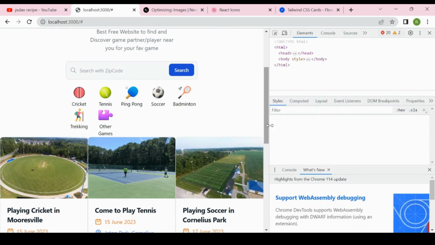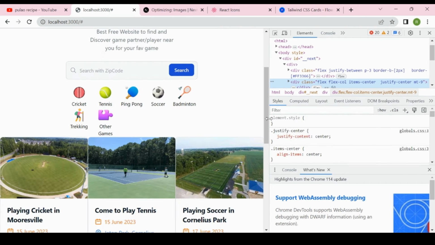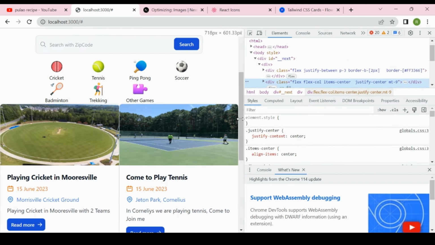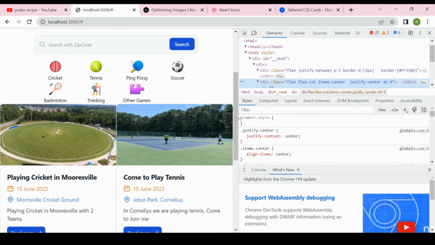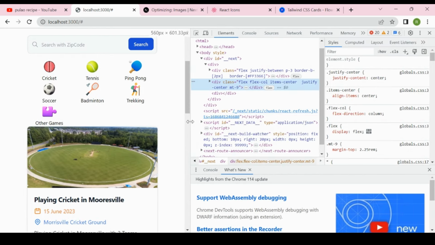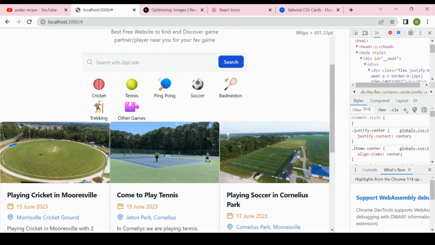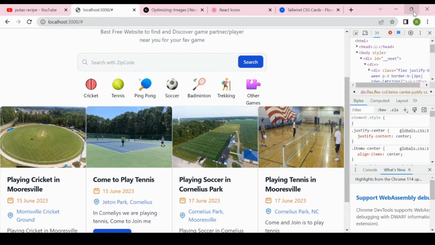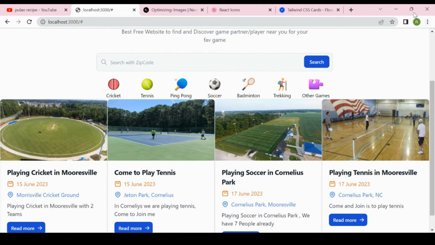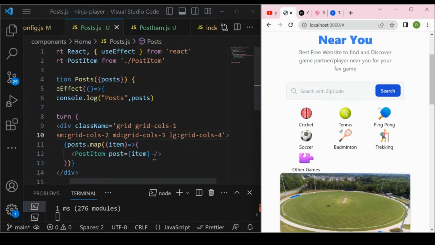Now if I increase size, right, and right now if you see, we got the 4 item in line, right? But if I decrease the size, this is a medium screen size, we got the 3. When I decrease screen size, the smaller screen size, we got 2, and for extra smaller we got the only 1, right? This is how easy you can change the layout with the Tailwind CSS. Okay, now let's modify a little bit.